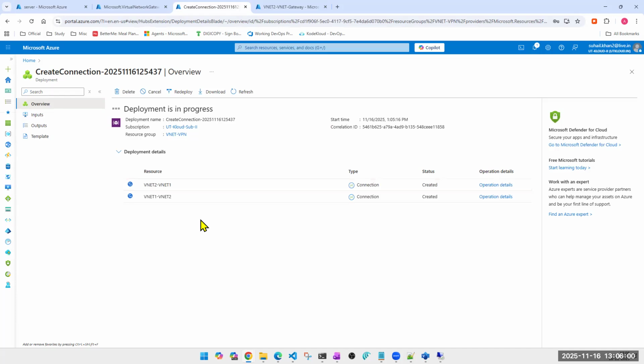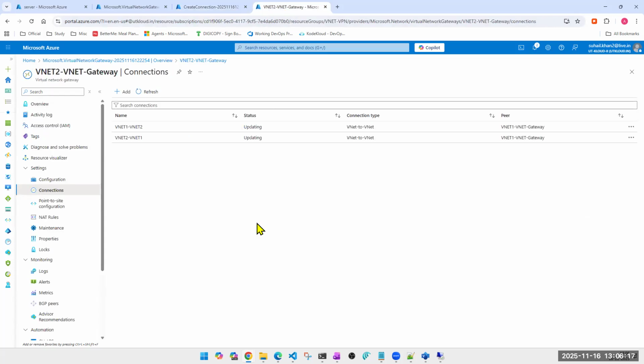What is the difference between VNet peering and VPN? VNet peering is using Azure's backbone network, the internal network. VPN is going over the internet. So when you have an option for VNet peering, you will never ever go for VPN. I'm just showing it to you. So if you guys want to practice VPN, this is how you can do it.